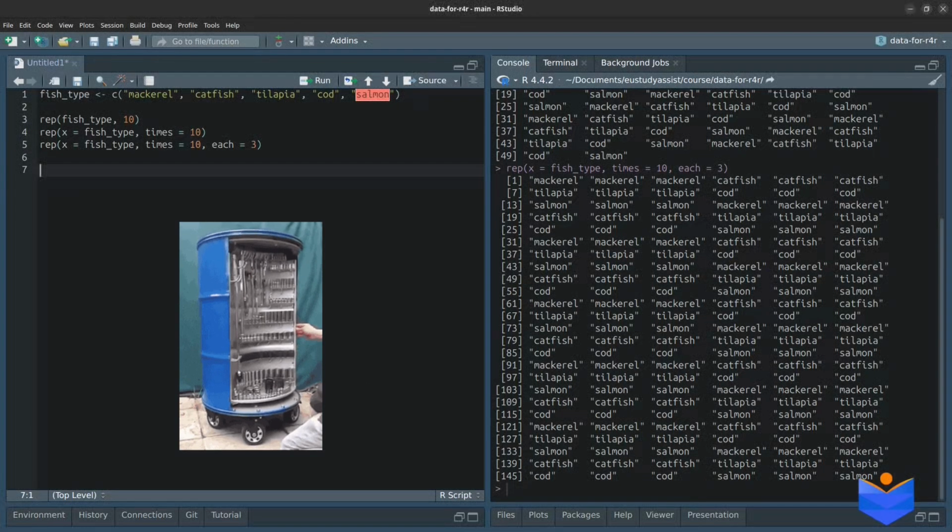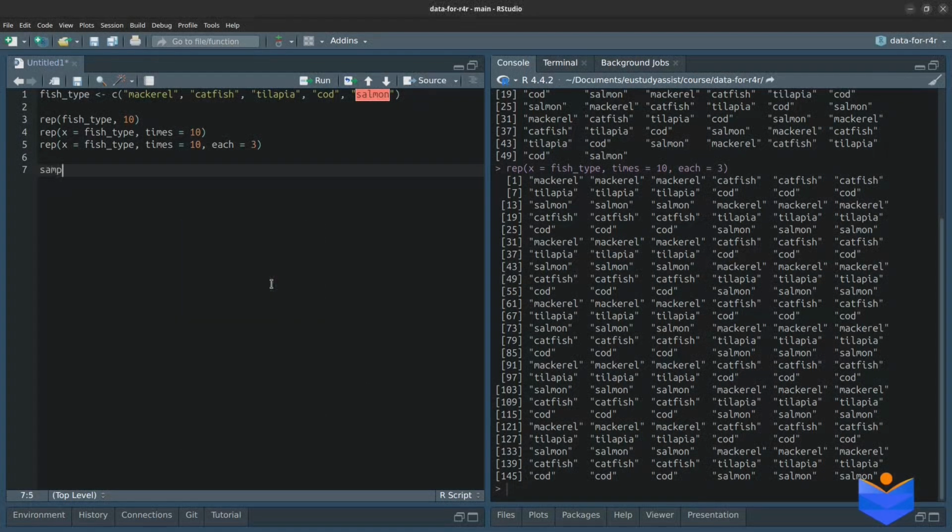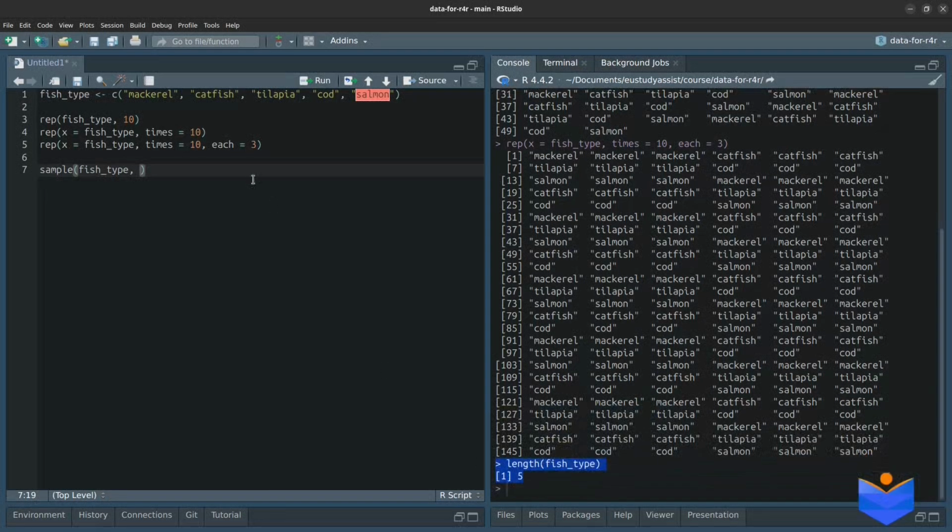Next in our toolbox is the sample function. And what the sample function does is it picks elements randomly from a given object. For example, this fish type, which is having 5 elements, we can check that with the length. Length of fish type, that's 5. So we can pick one at random.